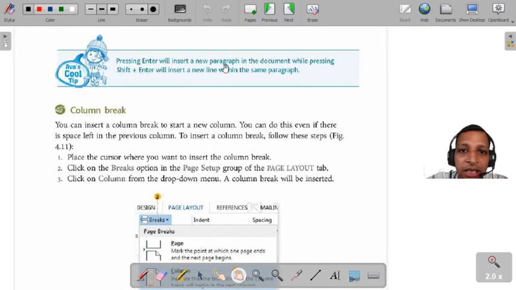One more thing I was saying: pressing Enter will insert a new paragraph in the document, while pressing Shift plus Enter will insert a new line within the same paragraph. So for a new paragraph, you have to press only Enter, and to continue with the same paragraph, you need to press Shift and then Enter.